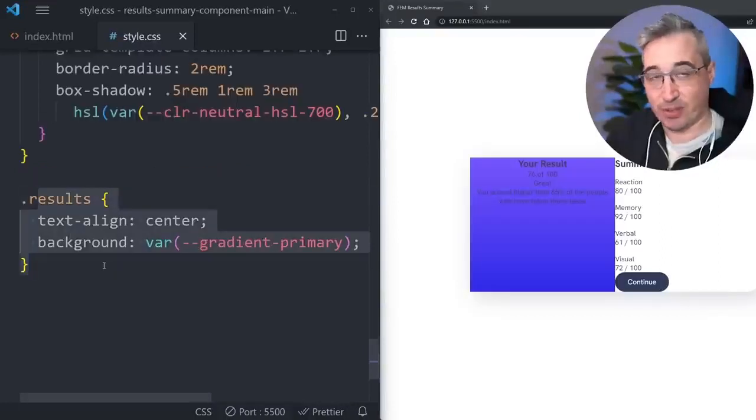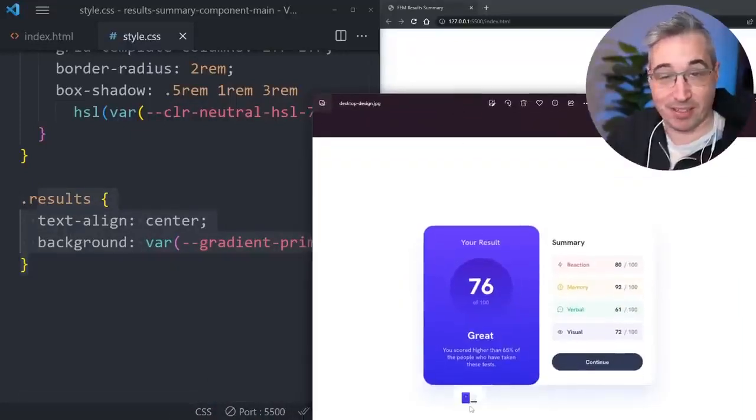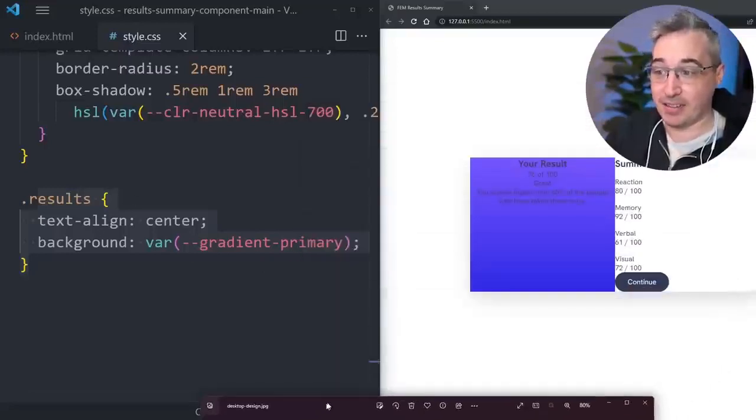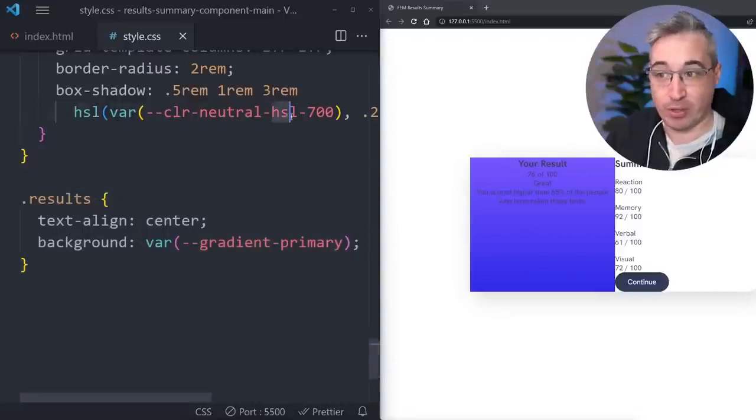Now next up we have the results that's right here, so we can set that up and give it the background color, and when we're looking at the design, you can see that everything in here is text align center. Since everything is text align center, we might as well rely on inheritance there. And this is once again another use case where we want to rely on that for the color as well, where we want to be using our HSL variable to be able to set the color once again so we can control the opacity of the text.